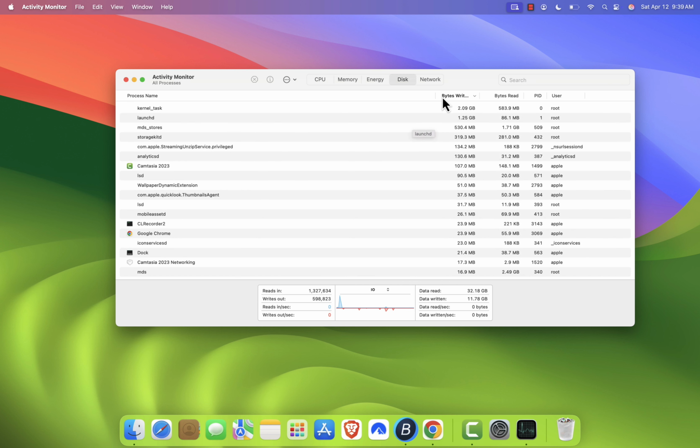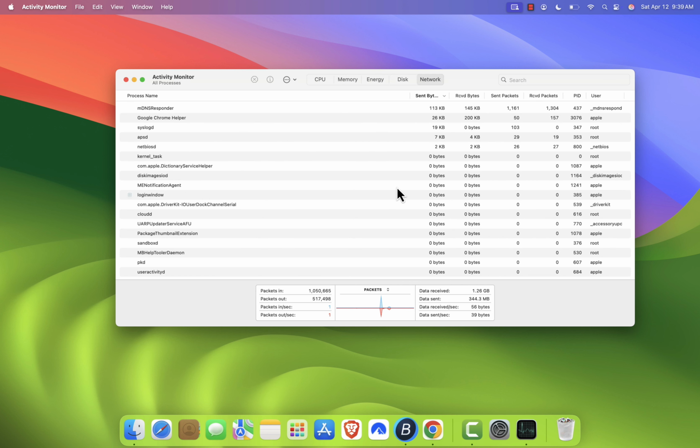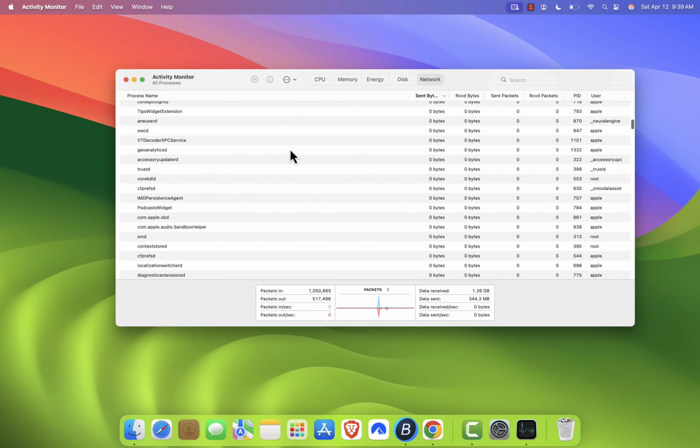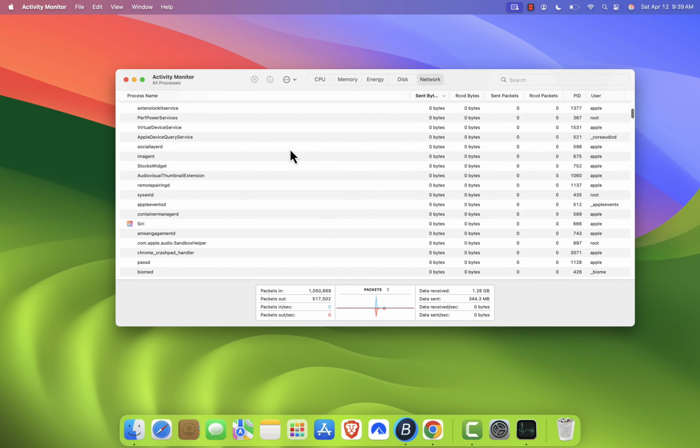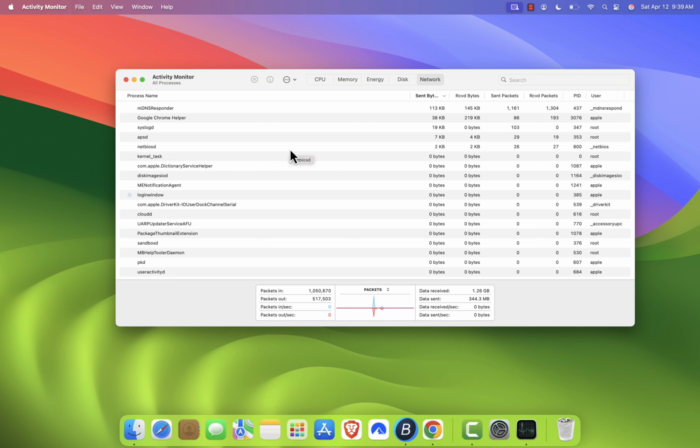Finally, check the Network tab. This shows which apps are sending or receiving the most data. If your internet feels sluggish, this can help you spot background apps using up your bandwidth.